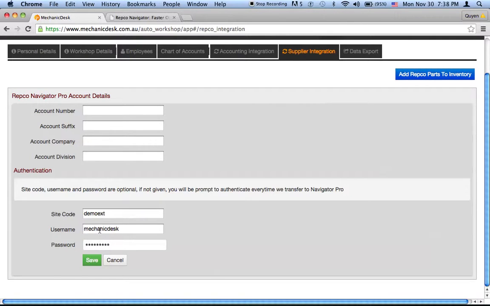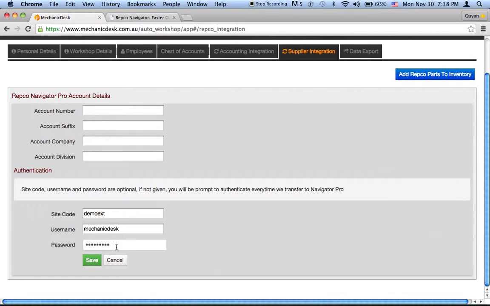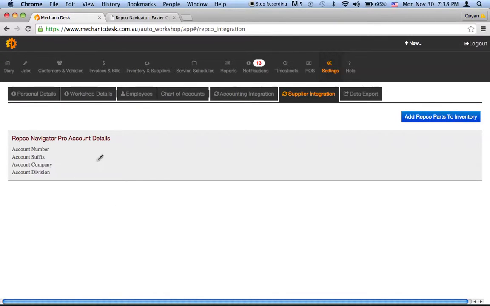Now the username and password are optional. If you don't want to have to log into MDREpco all the time, then you can enter them here. The system will pass the username and password whenever we go to MDREpco, so that you don't have to enter the same information again. Once you set this up, from this screen you can add MDREpco parts to inventory.